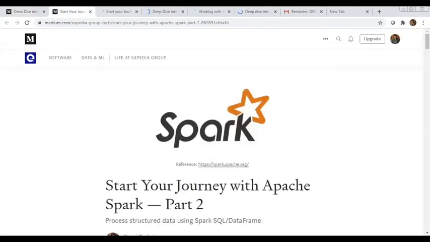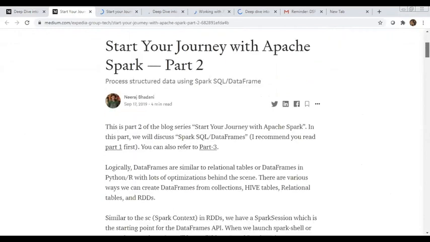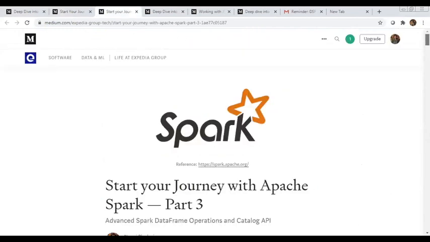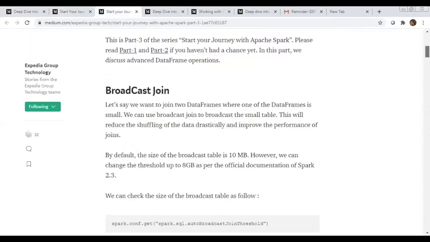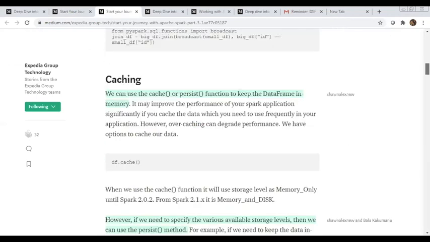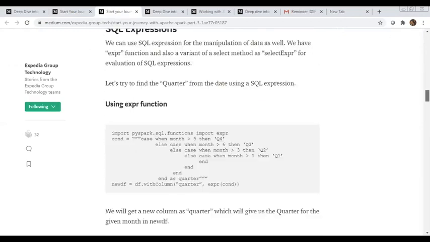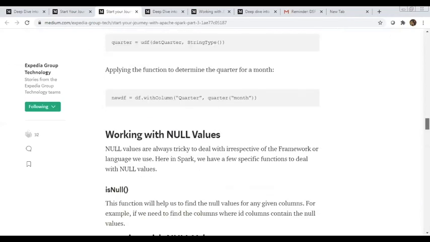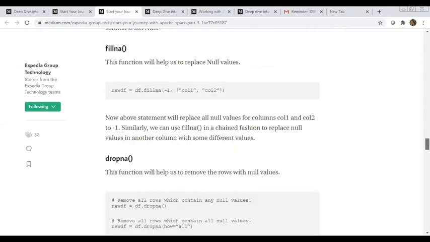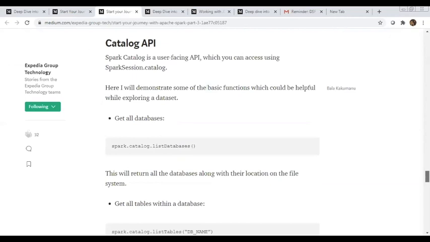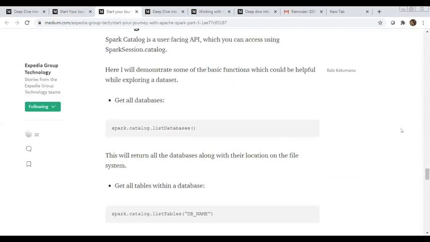So this is the blog corresponding to today's session, which is data frame. The next one talks about a little more advanced topic of data frames: the broadcast join and how you can improve performance with it, caching, persisting, how you can write SQL expressions and execute them, how to create a UDF, which we have discussed, how to work with null values, and a bit of partitioning as well. And at the end, I finish this blog with the catalog API, which will allow you to play around with the metadata of Spark.